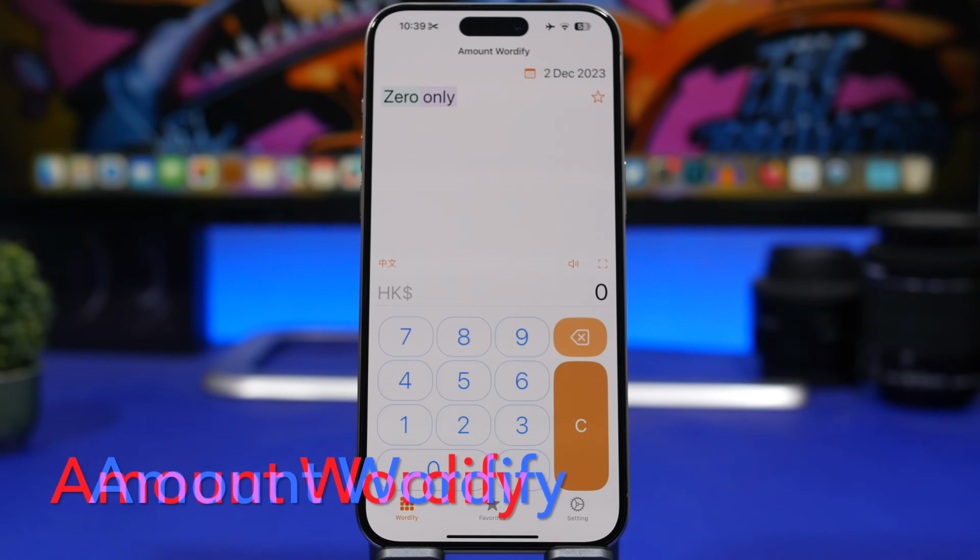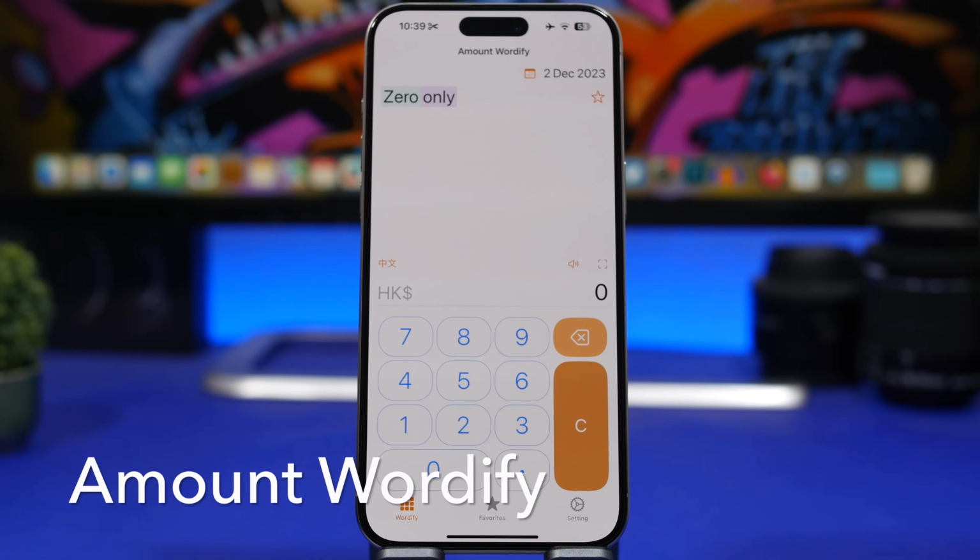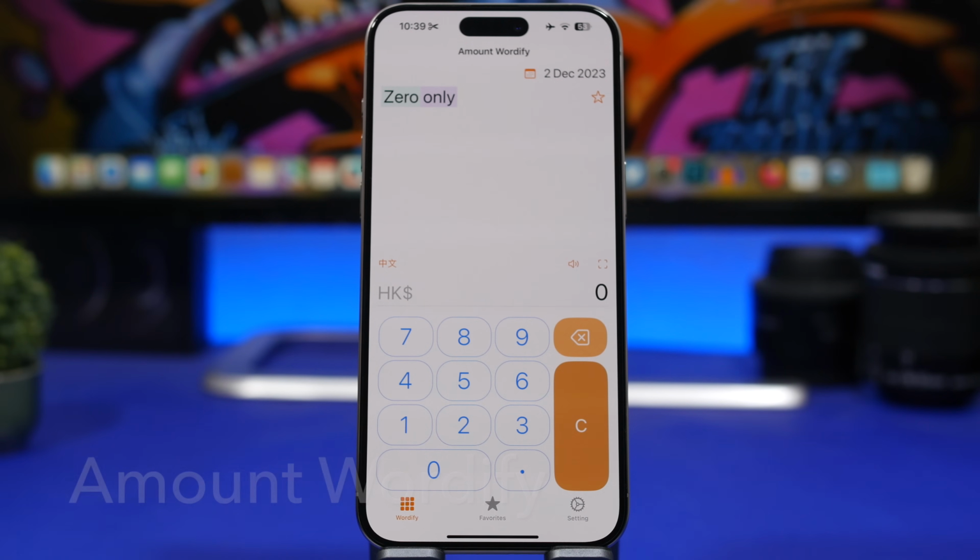Amount Wordify is the next one for the video. Now this is also a really interesting app. Now, sometimes when you're filling out maybe a form or something like that, you will need to enter an amount, but you need to enter it not in numbers, but in words. So you don't want to have to write like a long number, for example.